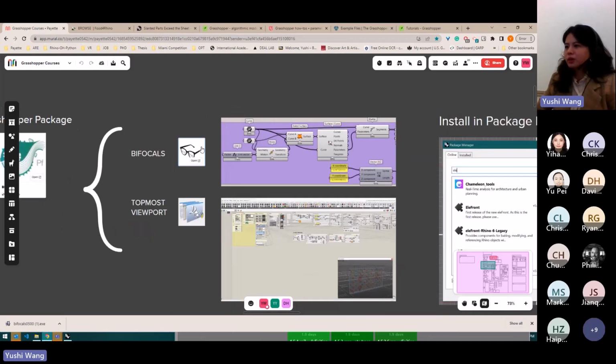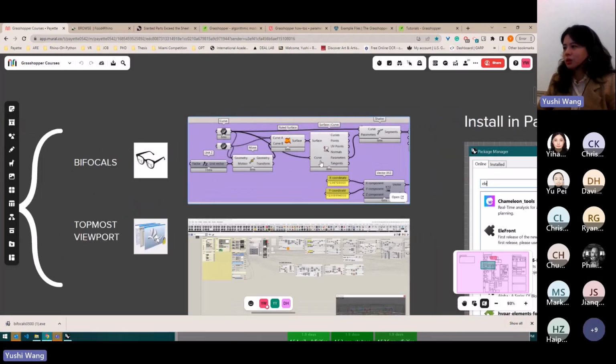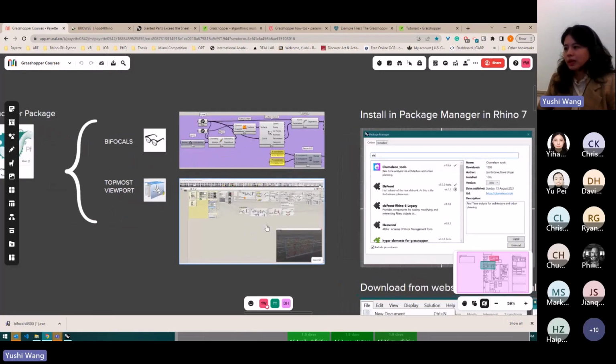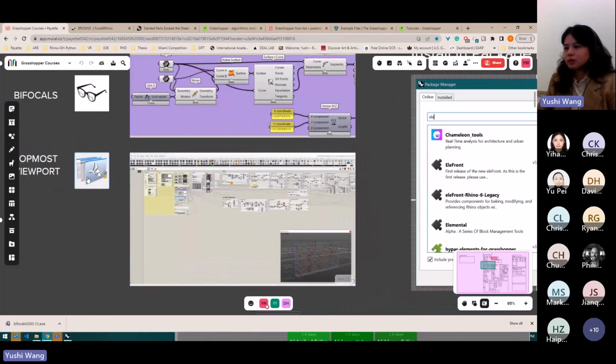Every time you grab a script from other people, it's hard to understand it or to find out what the function of a component is. After this, you could just search the name on Google or wherever. It's much easier to know the whole logic of the script. Another is Topmost Viewport. If you prefer to use Grasshopper as a full screen, you could use this plugin to make your Rhino a floating window on the side.